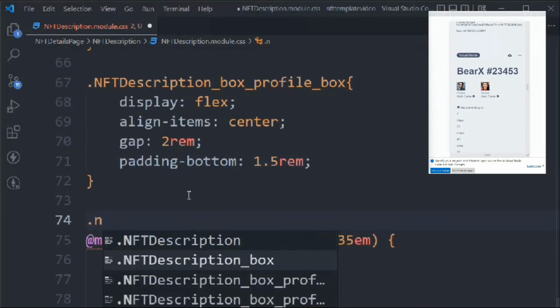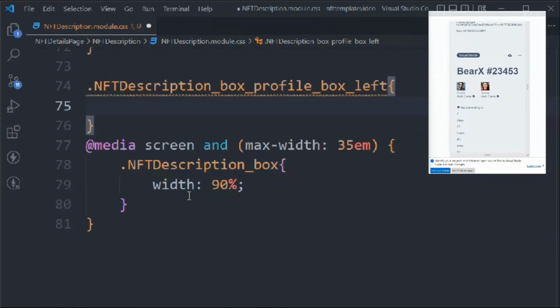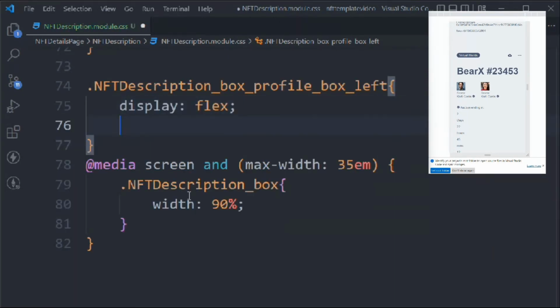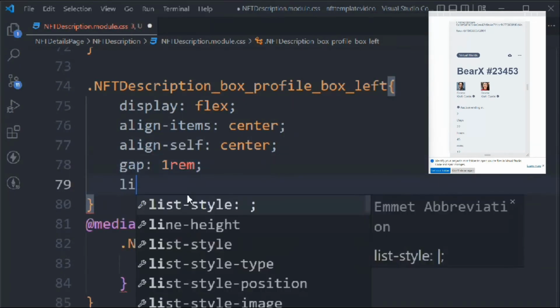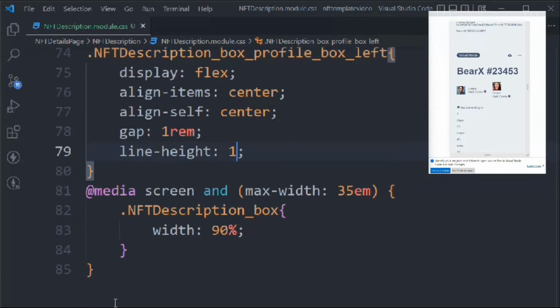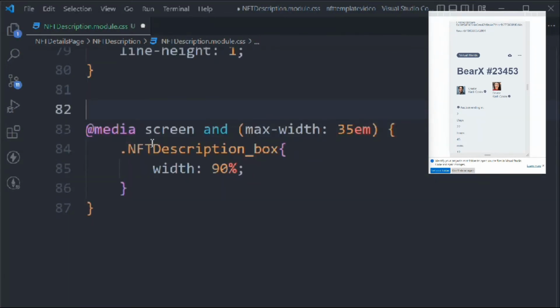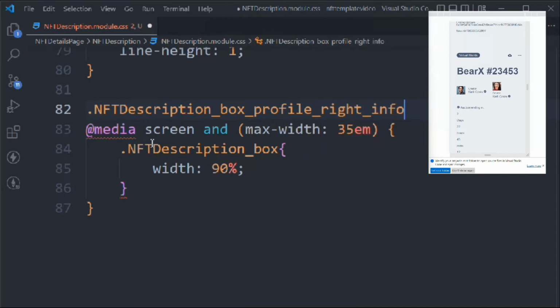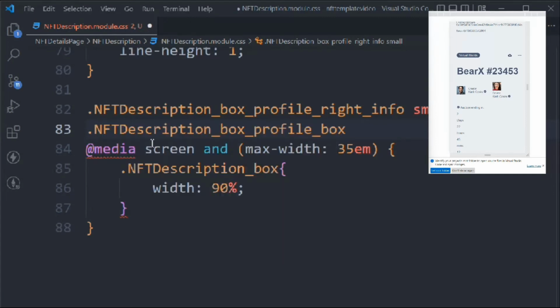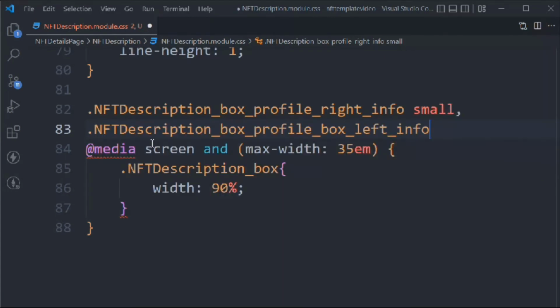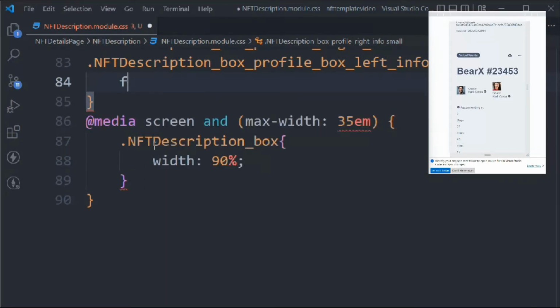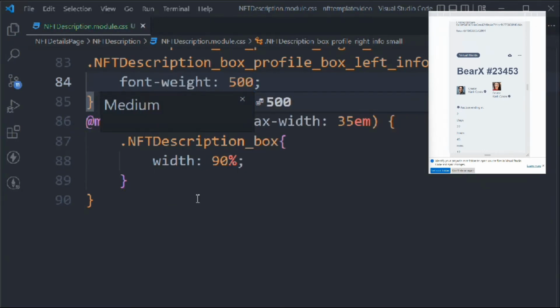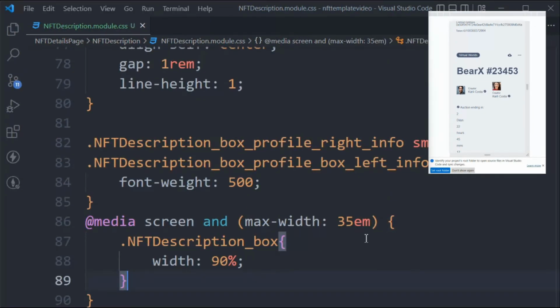Now NFT profile box left, and we'll say display is going to be flex, align item center, align self is going to be start, and gap is going to be 1 rem, line height is going to be 1, and let's come down. We'll target the NFT box profile right info small, and we'll target the other left info small together, and font weight is going to be 500. Okay, you can see both profiles, that's what we are targeting.